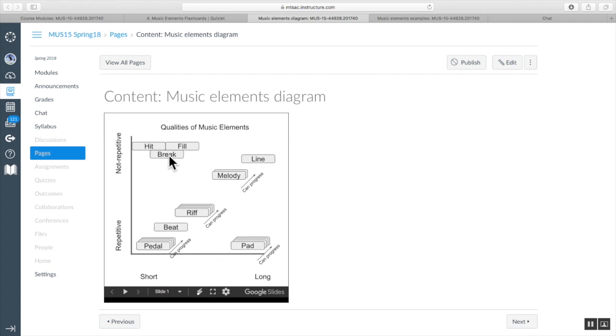And then up here on the left, I have a break or a fill, which is short and not repetitive at all. Okay, so the difference between a beat and a pedal and a riff and a break or fill is the amount of repetition. You just don't repeat these. A hit is another term for a fill. It would be a single note in a fill.